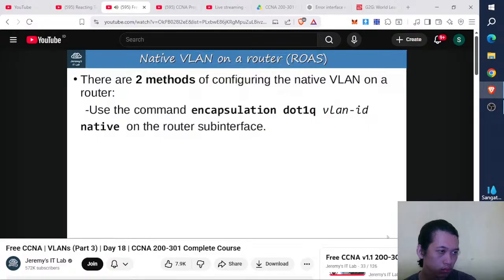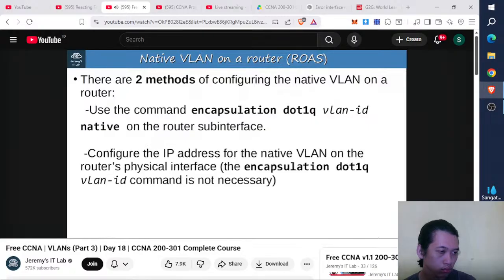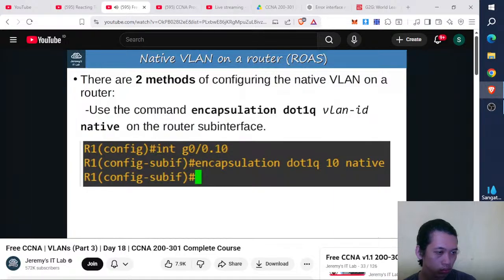It will assume untagged frames belong to the native VLAN, and frames sent in the native VLAN will not be tagged. The second option is to not use a subinterface at all, but just configure the IP address for the native VLAN on the physical interface of the router. The encapsulation dot1q command is not necessary in this case. Okay, let's look at each option. First, I will configure the first option. Here it is. On the G0/0.10 interface, I configured encapsulation dot1q 10 native. Note that this is the complete topology from the previous lecture video, so the IP address is already configured. The only change is that I added native to the encapsulation dot1q command.